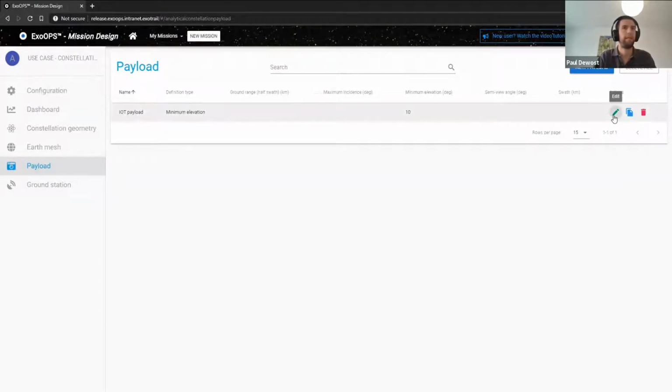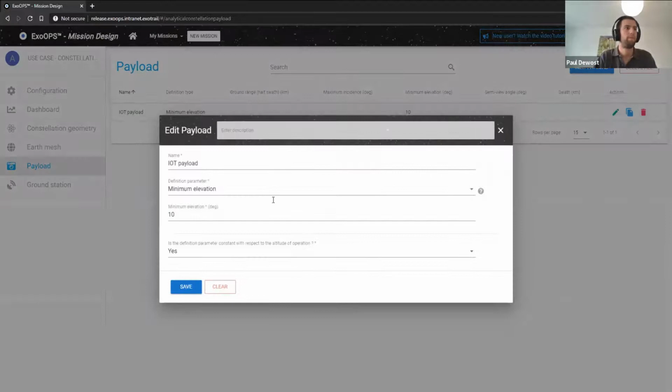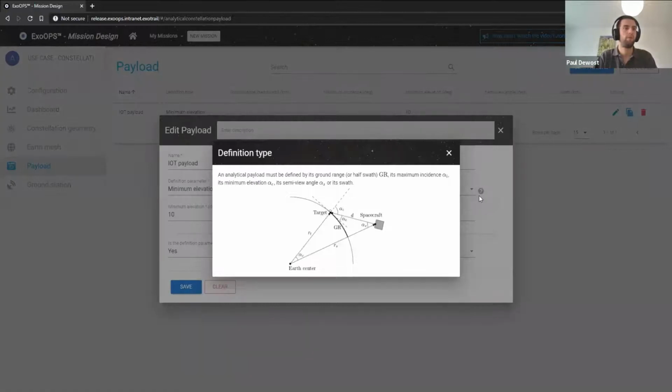If I click on the edit button here, I can see that I define my payload by the minimum elevation to define its field of view. And I chose it to be 10 degrees. If you want to be reminded of what the elevation is, you can click on the tooltip right there, and you will see that it's the angle between the horizon and the direction of the spacecraft to the target.